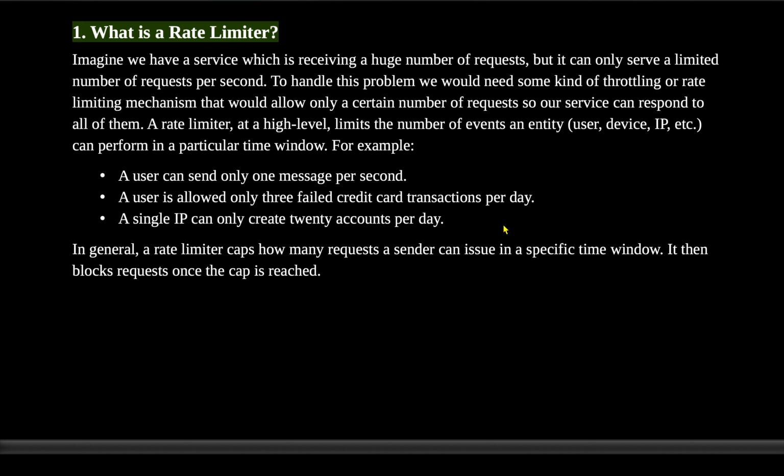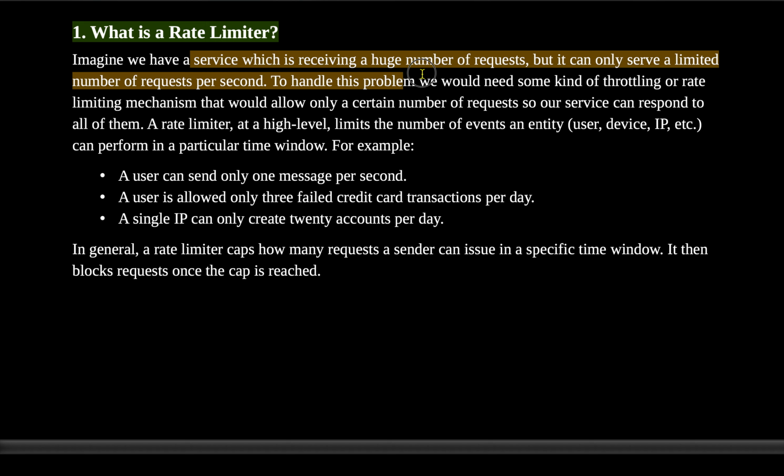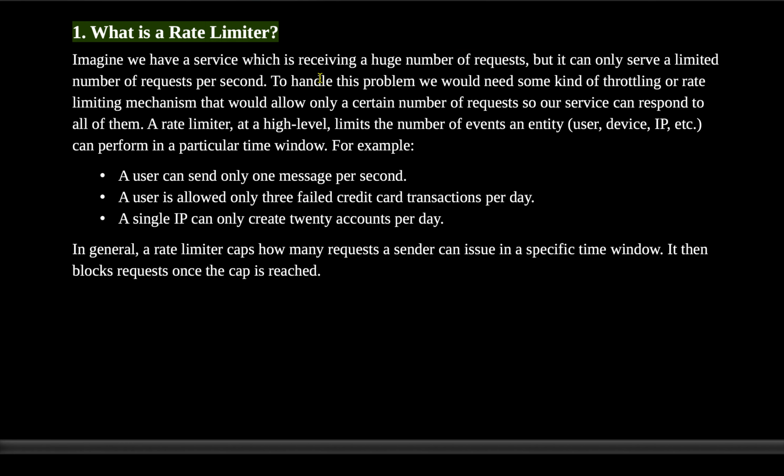What is a rate limiter? Imagine we have a service which is receiving a huge number of requests, but it can only serve a limited number of requests per second. To handle this problem, we would need some kind of throttling or rate limiting mechanism that would allow only a certain number of requests so our service can respond to all of them.